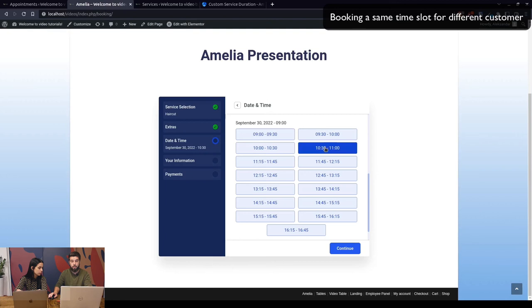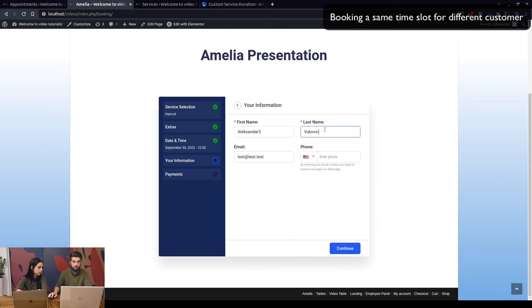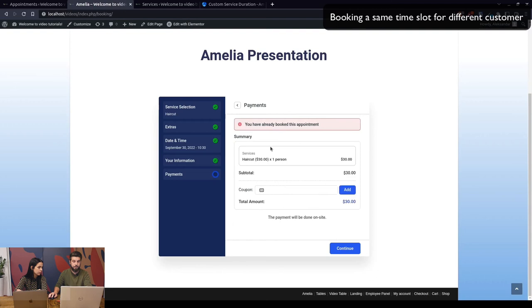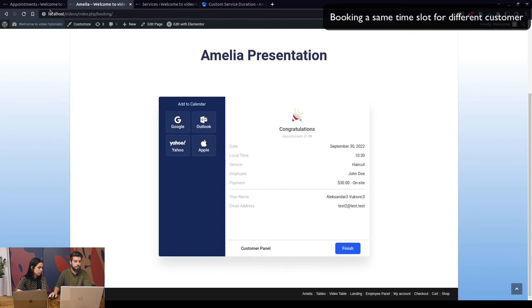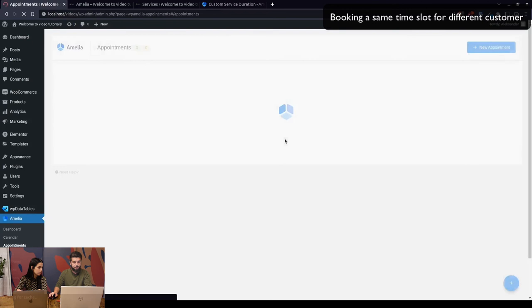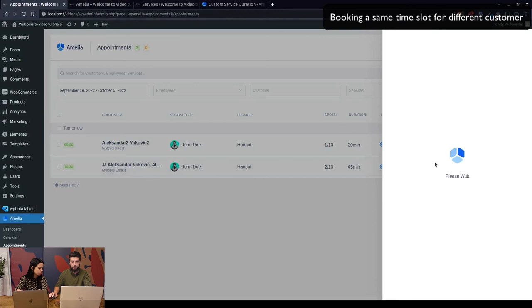So a third customer comes in and books an appointment which lasts 30 minutes, on top of the 45-minute appointment that the first customer booked. Now, this is an error that says I already booked this appointment. Why? Because I didn't change my email address. So, let's try again. Here it is. One customer with the same email address cannot book the same appointment twice. But in this case, you will now see two emails. When you edit the appointment, you will see that one customer is scheduled for 45 minutes and the other customer is scheduled for 30 minutes.